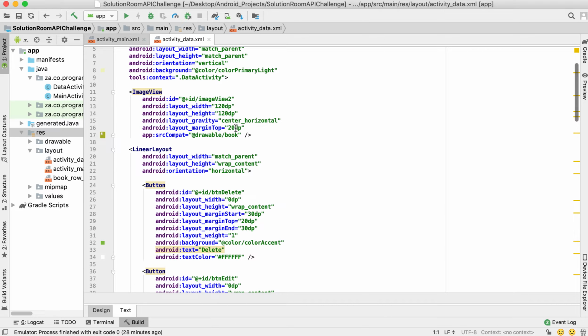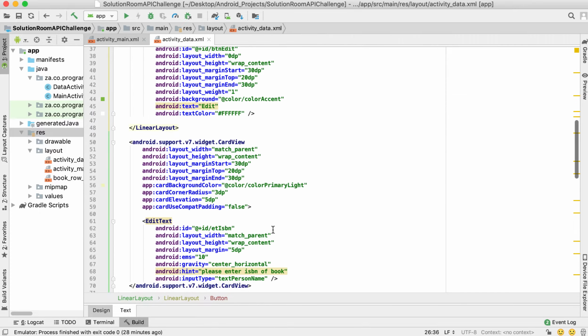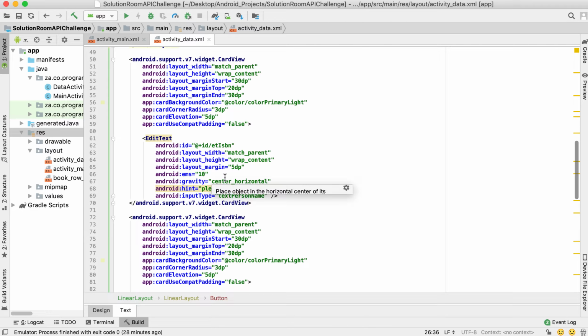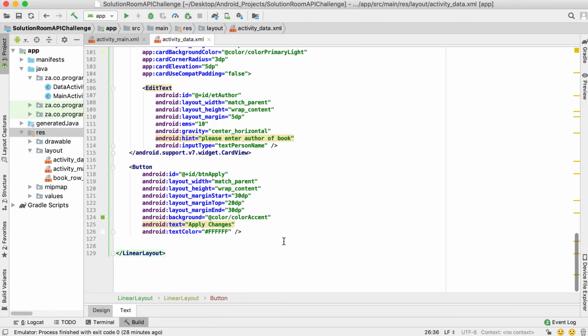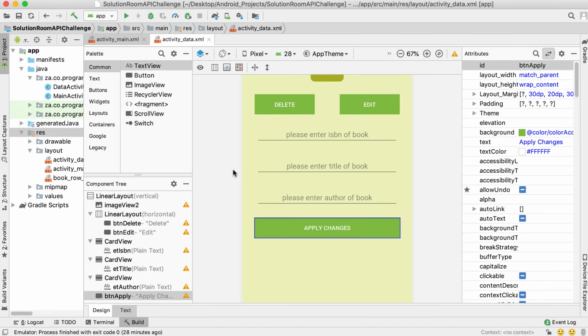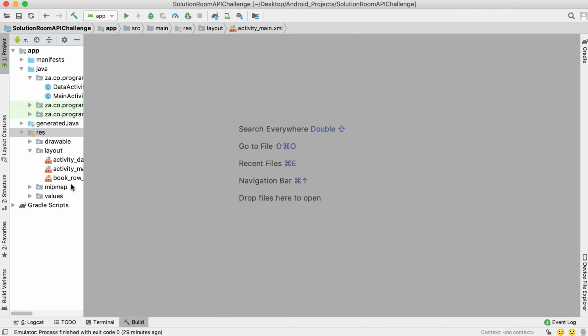In coding it looks like this. There's my image view, there's my linear layout that is horizontal, weight 1, but the width must be 0 for the two buttons. Then there's the card view with the edit text again, card view with edit text, and then at the bottom we've got the button.